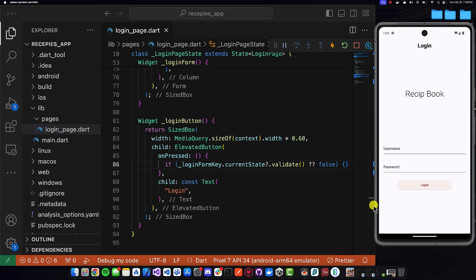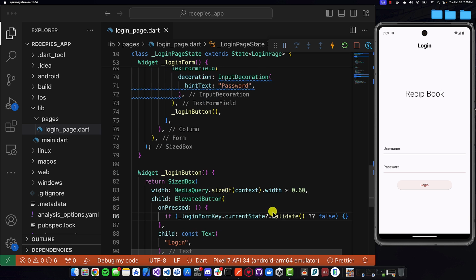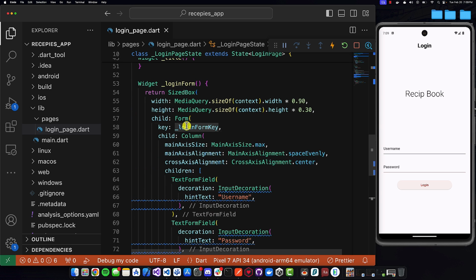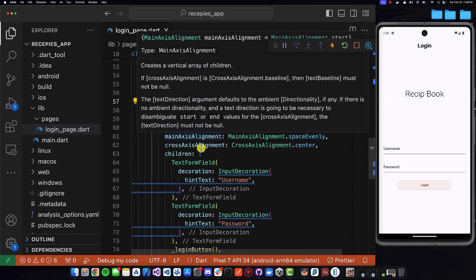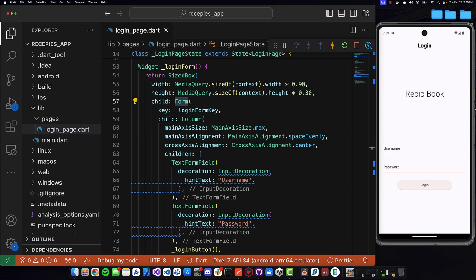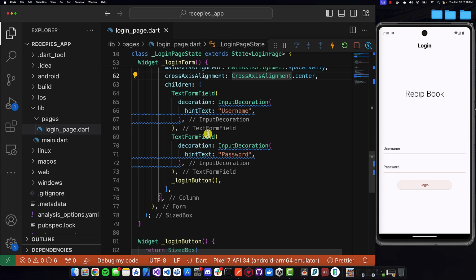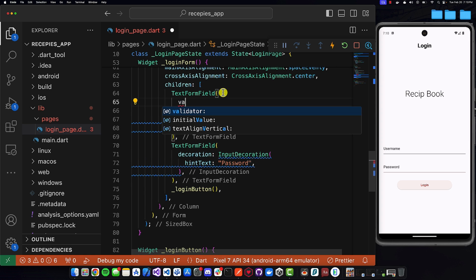And the reason for that is because even though now we are calling the validate function on our form's key, and we've attached our key to our form, we haven't implemented the actual validation logic that needs to run when we call validate. So this validation logic needs to be implemented for each of the fields. In this case, I need to implement some validation logic for the username and then some validation logic for the password.